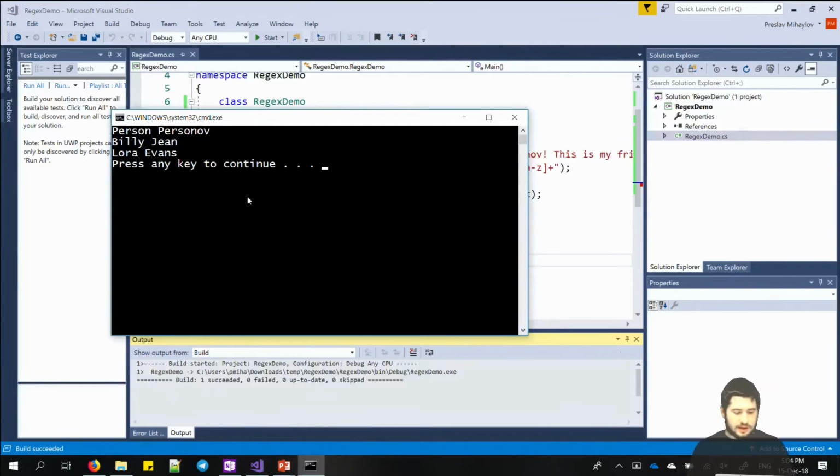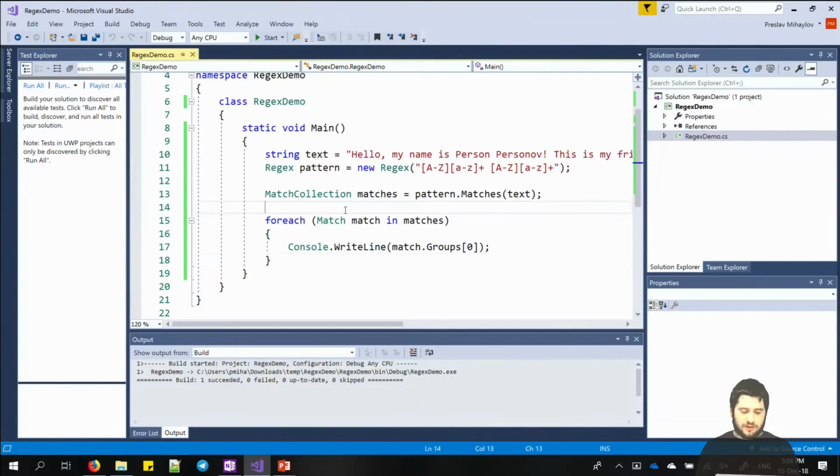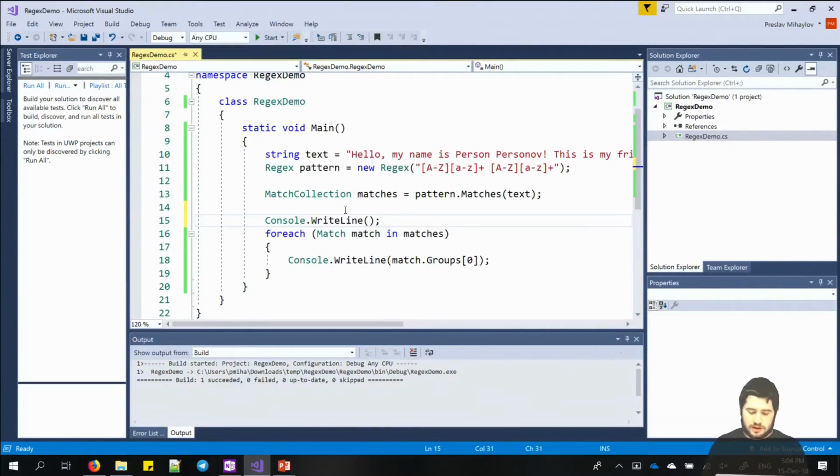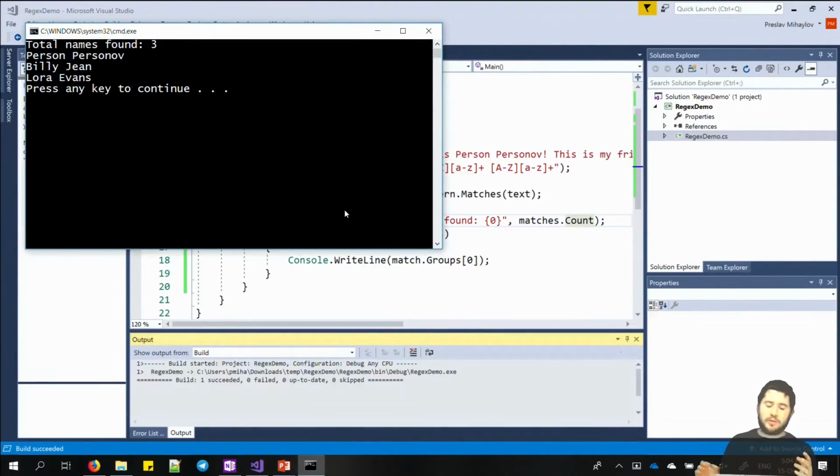So now I can have all the full names by foreaching the match collection. Apart from that, you have some additional info, like let's say total names found is matches.count. So you can see how many full names you found in total and things like that.